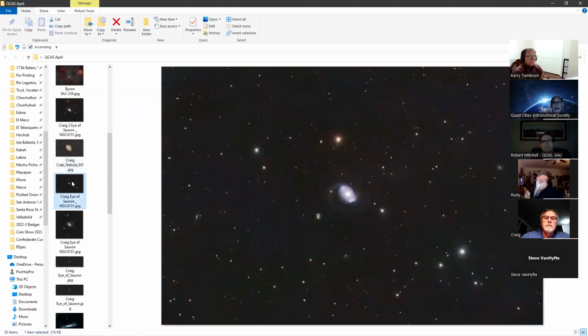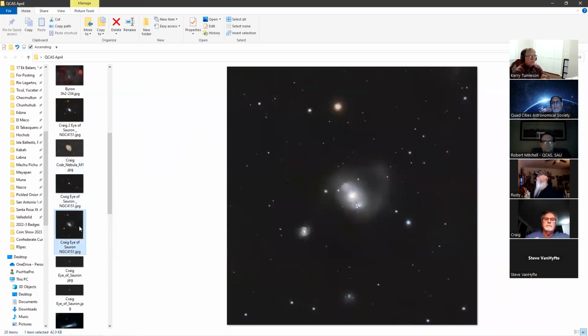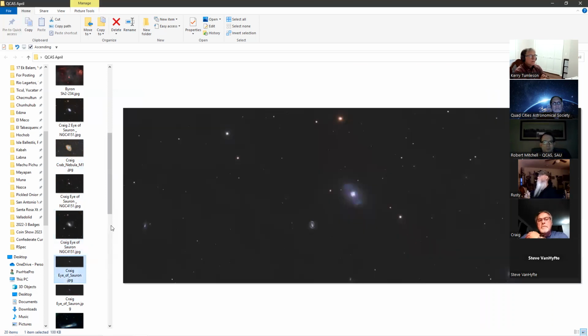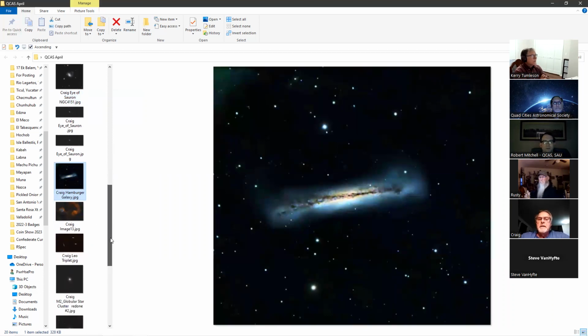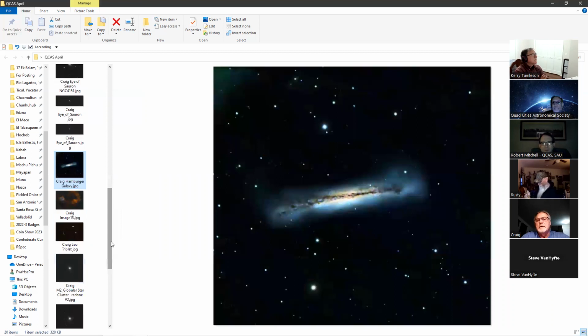Then we got the Eye again, in some different sizes. The small galaxy at the lower left isn't as baked. That one's the Hamburger. I did that with, what in the blazes was that? I believe that was my 8-inch astrograph with a one-shot color camera using nothing more than the L-Pro, which is a light pollution filter, processing it primarily in PixInsight. I was very happy with it.